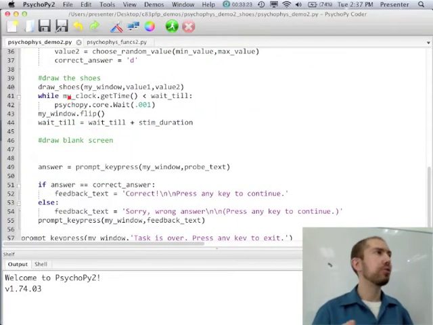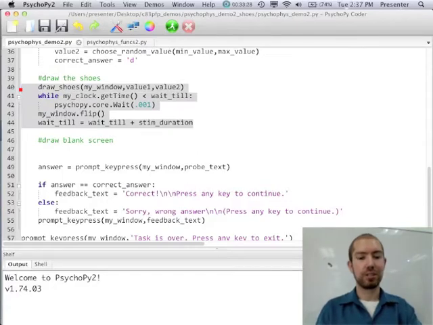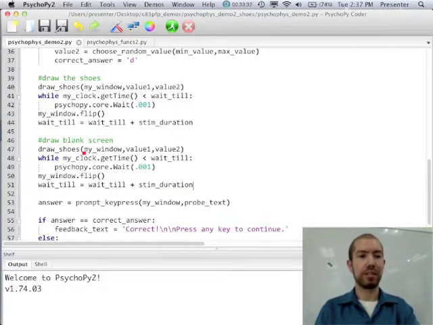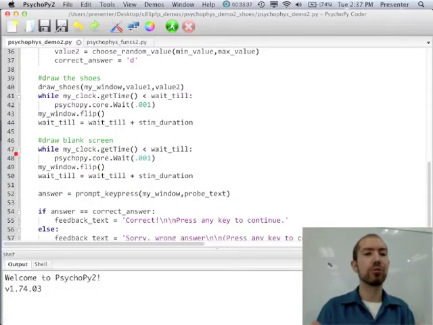And what you'll see is when we do code like this, you can kind of copy and paste a lot and then just change a few things. So we can copy and paste that a little bit. But actually, we don't even want to draw the shoes. We just want to draw a blank screen, which means we don't have to do any drawing, really.